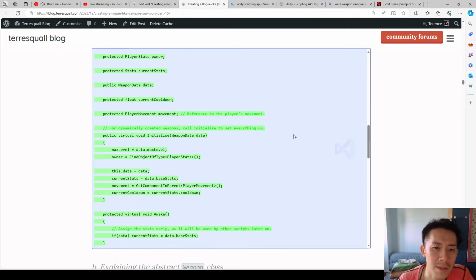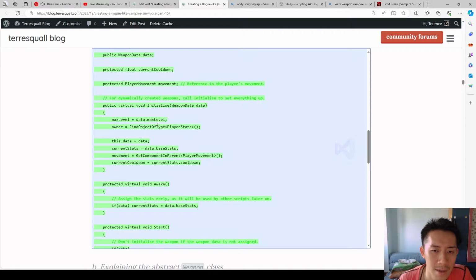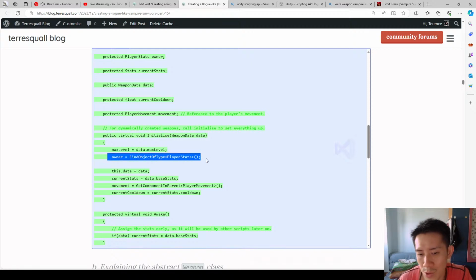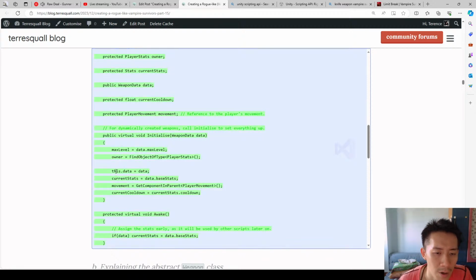So the weapon class has an initialize function. What the initialize function does is it just extracts data from the weapon data. So it extracts the max level of the weapon, and it tries to find the player stats object of the player. It also saves the entire data file into the data variable over here so that we can always check the data for the weapon to see how the weapon should level up.